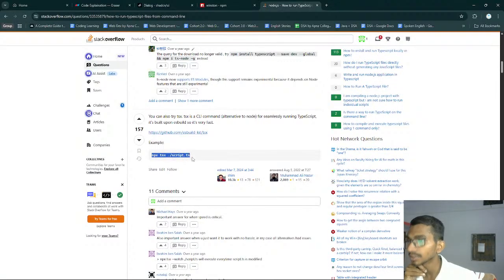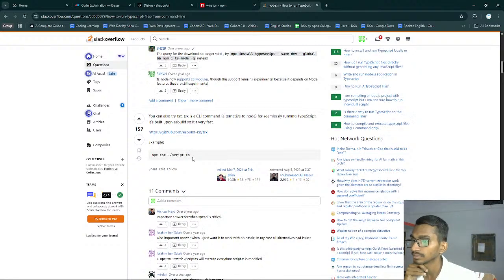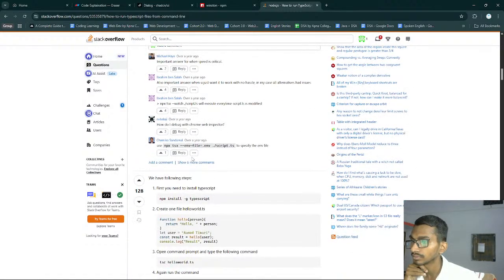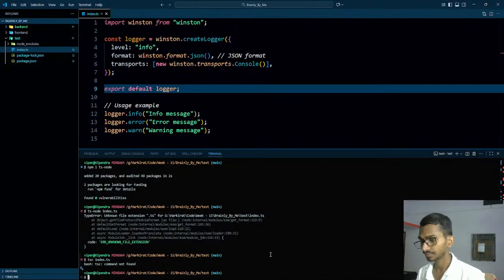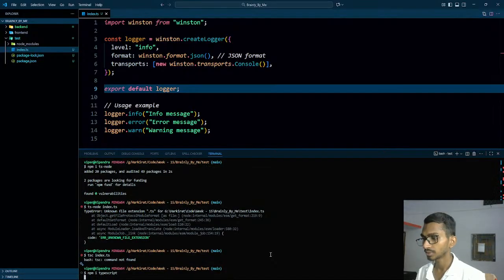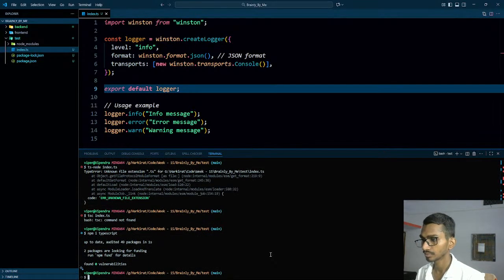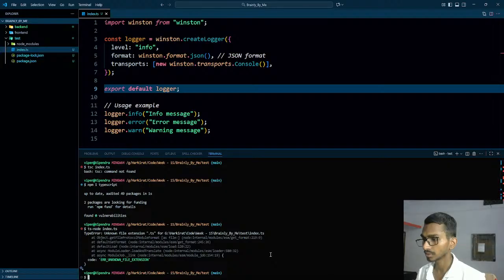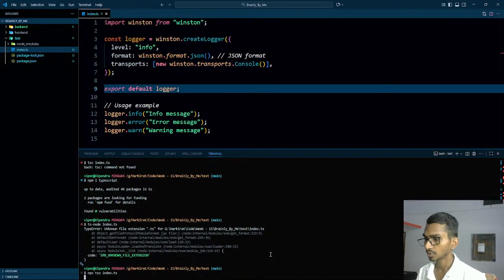npx ts. Oh wow, tsx. We need to install TypeScript. I haven't done that yet. npm install TypeScript, and if I just say ts-node index.ts, in the same here, that's all right. And TypeScript installed. That means I can say tsx. Let's see, npx tsx. I hope it will work.